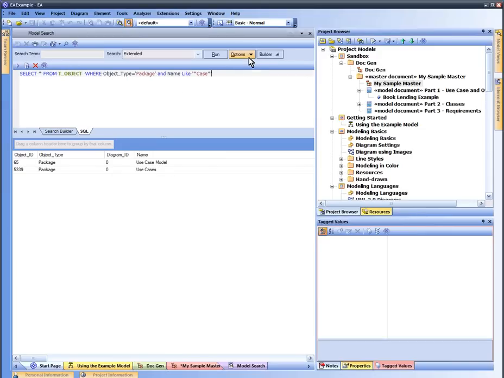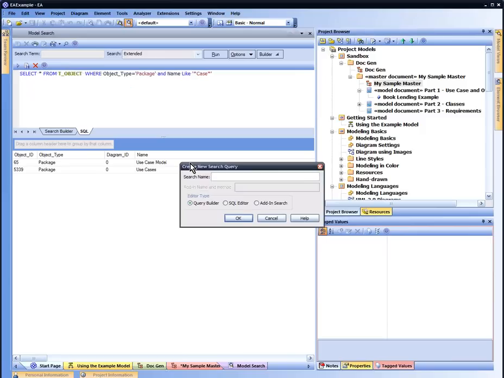And you can save your search. So it's about manage search. I think I can save it this way here. Yeah. So my search name would be, let's say, sample SQL search.